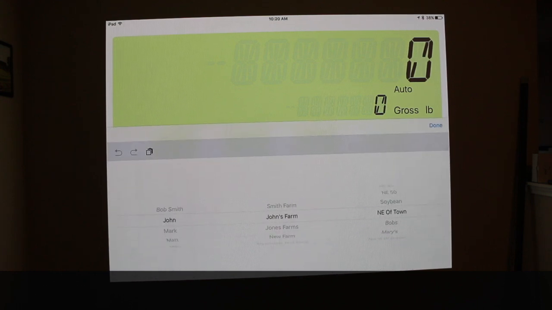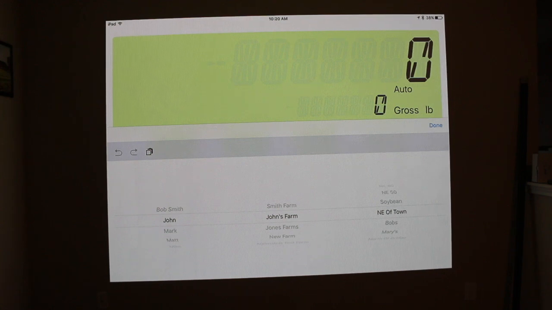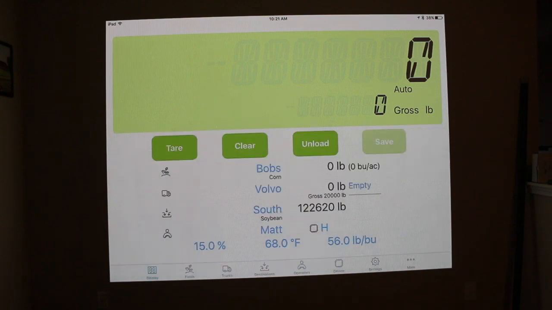So if I go ahead and tap on that, and then if I want John as my grower, or Mark, let's say I go to Mark, for example, and then it's Jones Farms, and then the destination is Bob's, I can select that and then go done. And one thing to bear in mind is that these all coincide with each other. So the grower matches the farms, and then the fields will also match the farms. So you can't have these co-mingled, they have to all fit together. So once I press done, you can see that I have Bob's field selected.